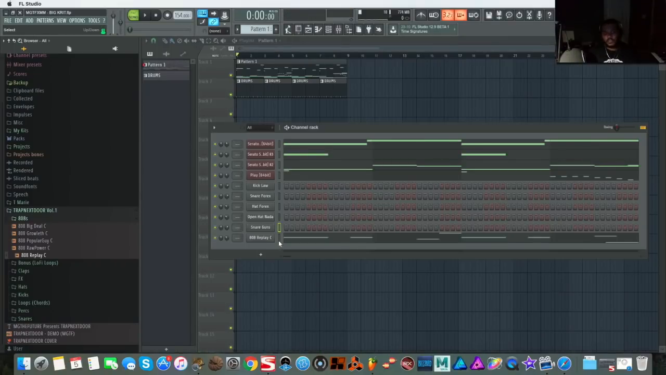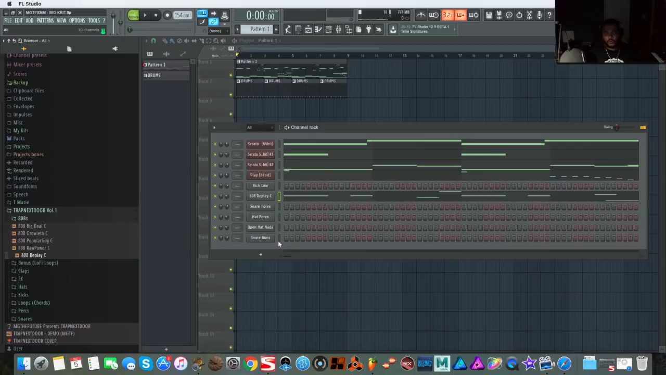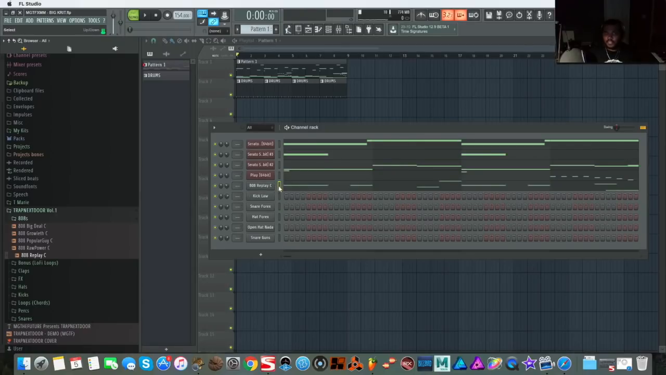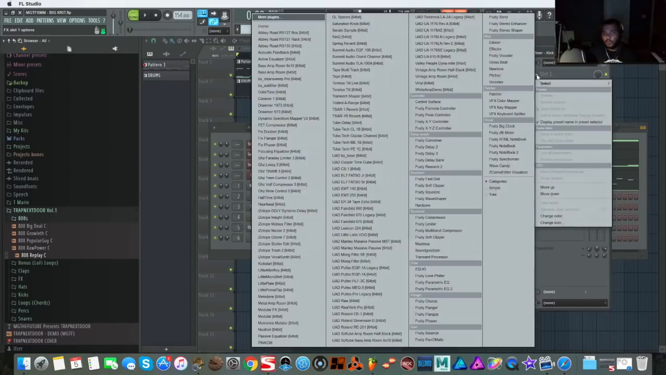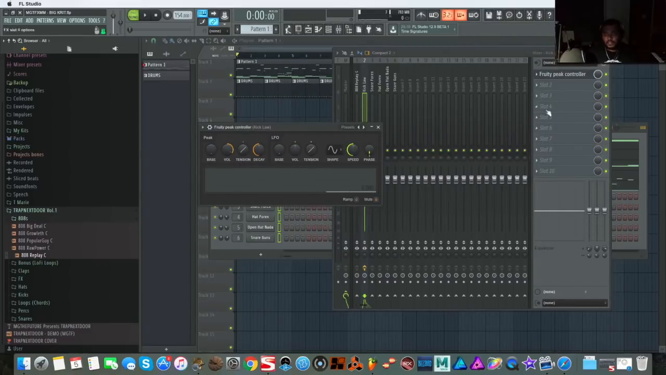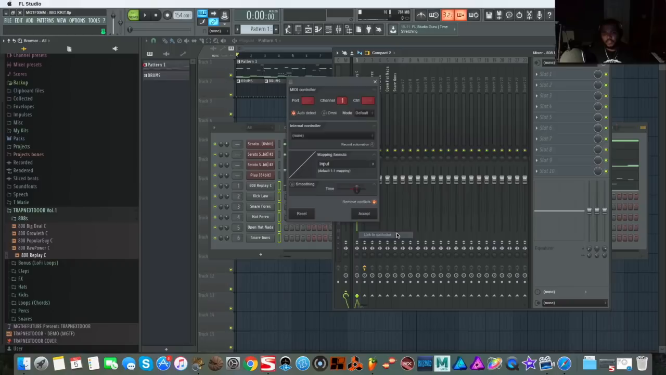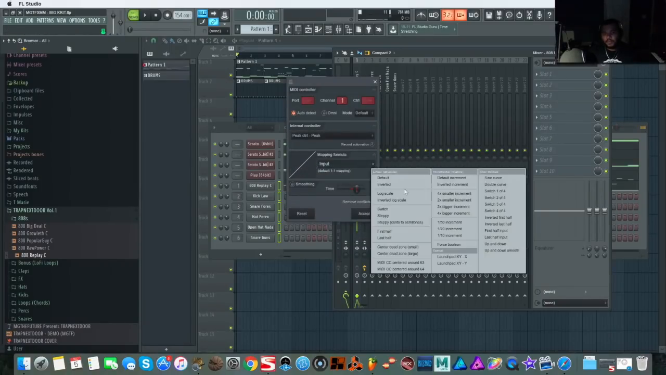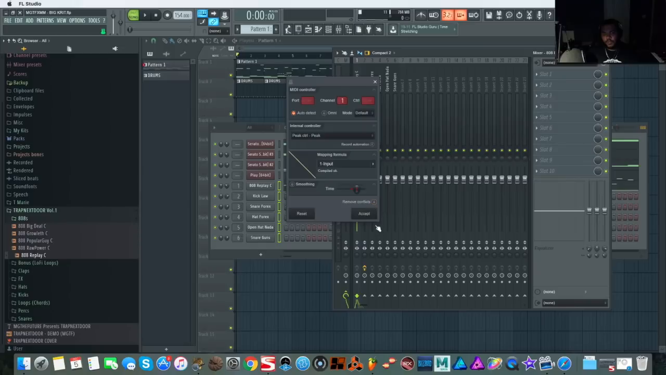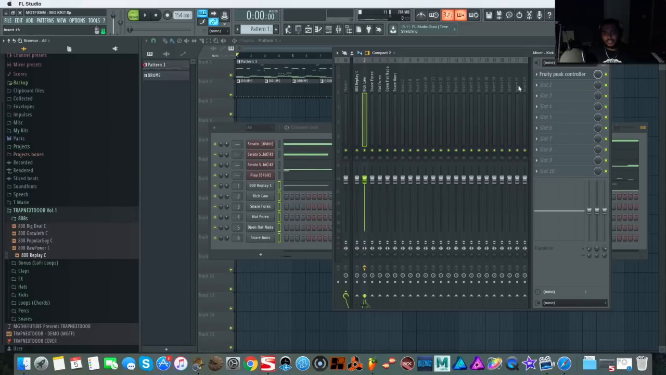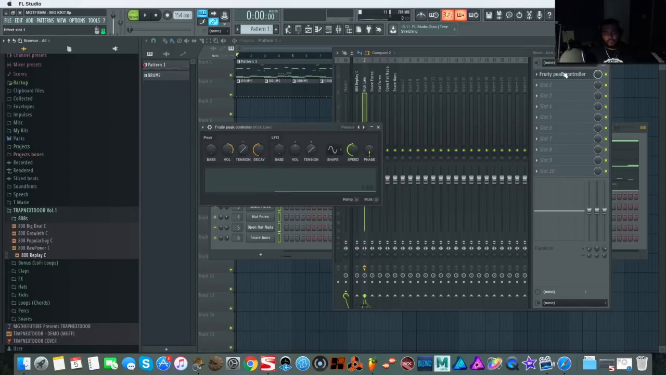Now what I'm going to do is assign this to the actual mixer so we can set up our sidechain real quick. I know where my kick is. I'm going to use the FL peak controller. That's going to help us out a ton. And then with that on the kick track, I want to have it behave and affect the fader on the 808 track, which is here. So link to controller, internal controller, peak, mapping formula inverted, remove conflicts, accept. Now the kick is going to drive the 808 volume fader.